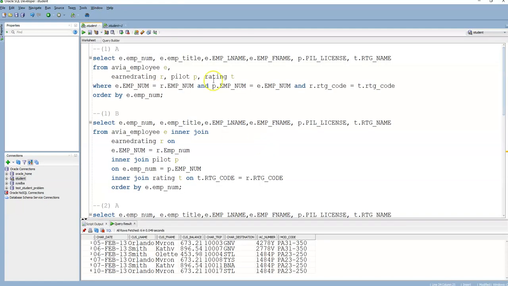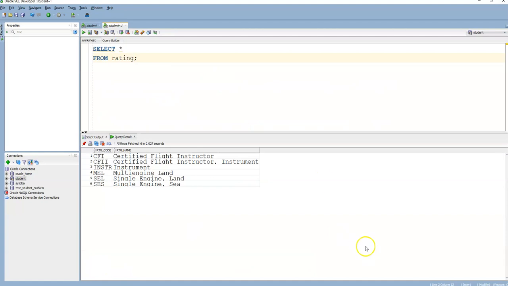Okay, let's get back on track. So in my mind, this question involves these ratings, not those other ones. But if you had used those other ones, I wouldn't have counted it wrong. So let's build the query now.